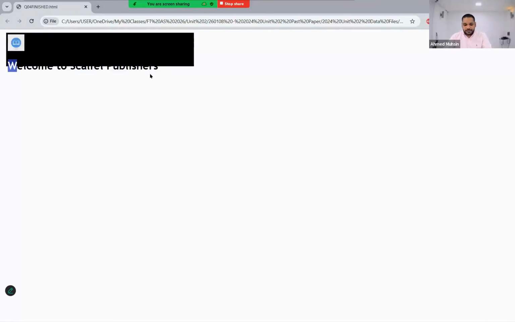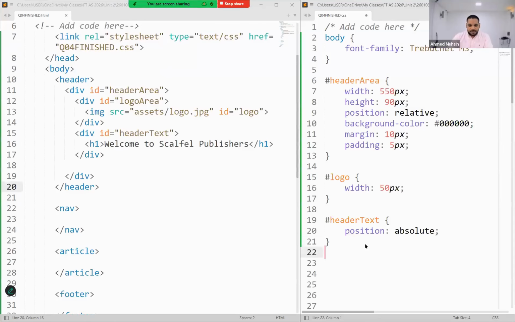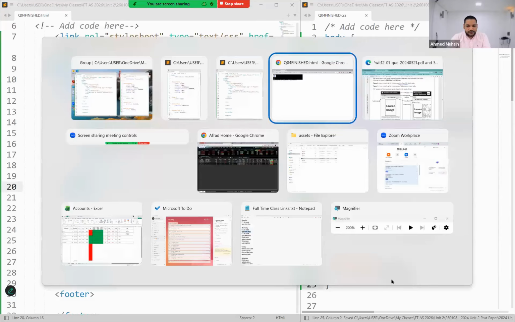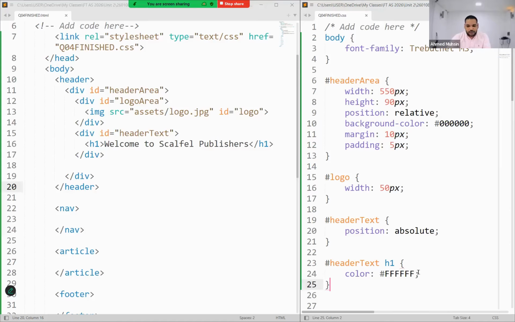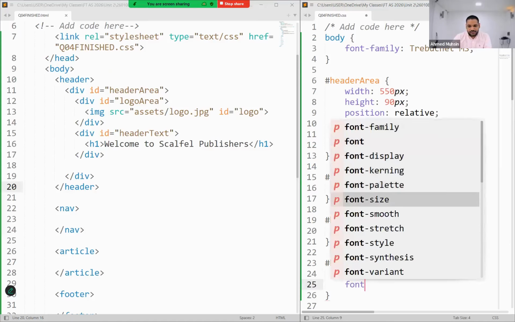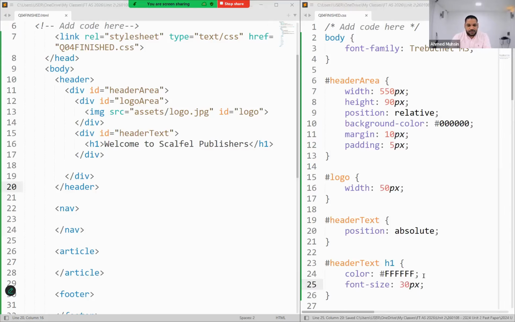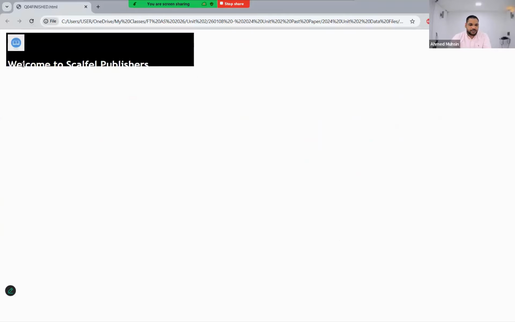Okay, let me first make it white color. So I'm going to come and say header text H1 tag, do the following. The color has to be white, so hashtag F. Let's see if it works. Can you see it became white color? Its font size should be 30 pixel. So font size, make it 30 pixel. Save it, refresh it. Perfect, it has become 30 pixel.